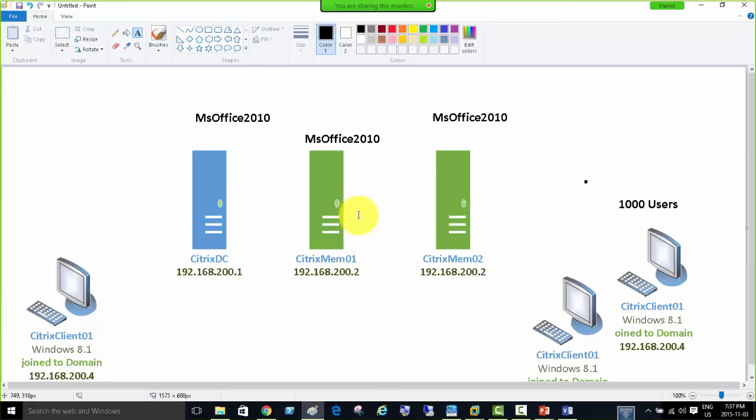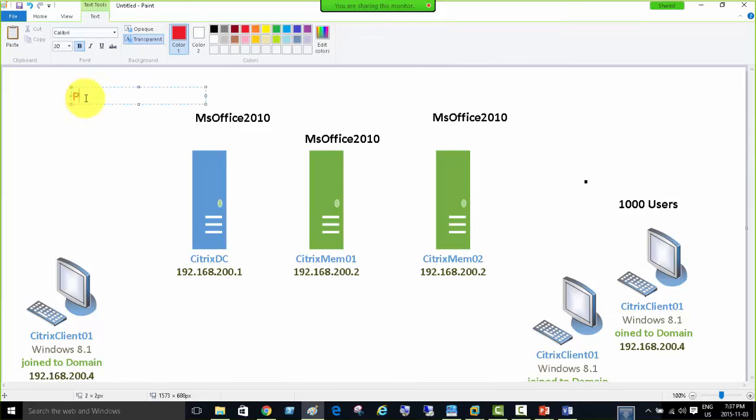So what do you do then? You still need the users to use it. So you deploy that application exactly the same way on these 3 servers, and then what you do next is publish these applications.